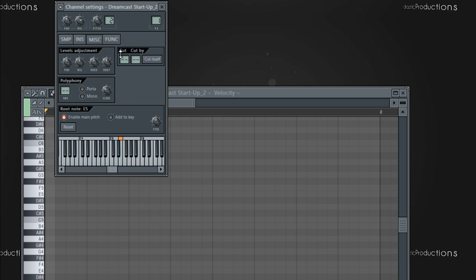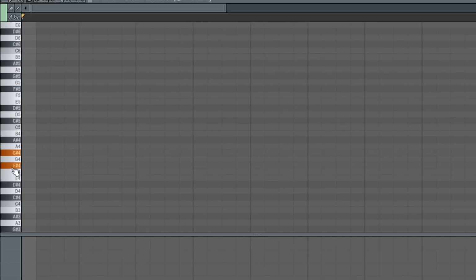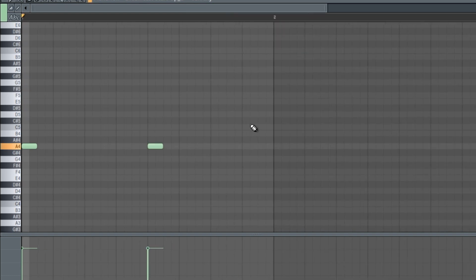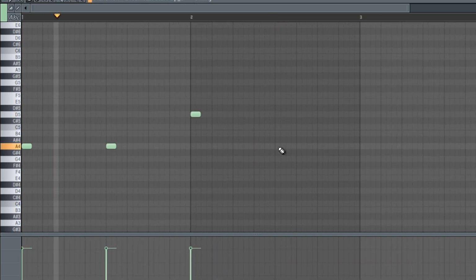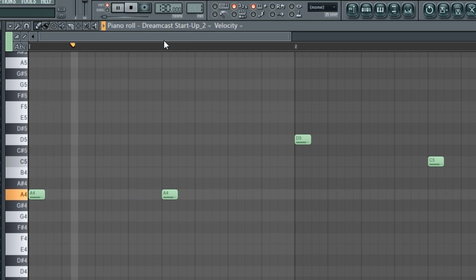And also set it to cut itself so the sample doesn't bleed, meaning whenever I play a new note, the last note I played will be cut off immediately. Now we're going to make a little sample chop melody type thing with this sample. Alright, I think that sounds pretty good.